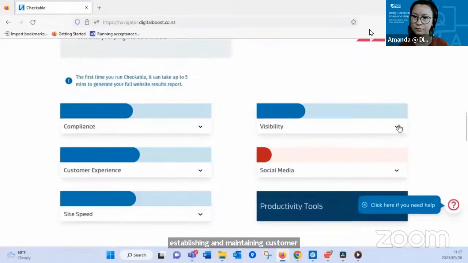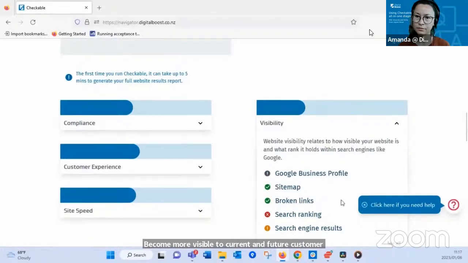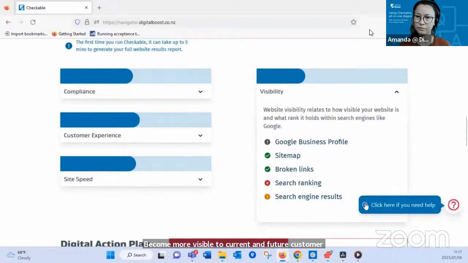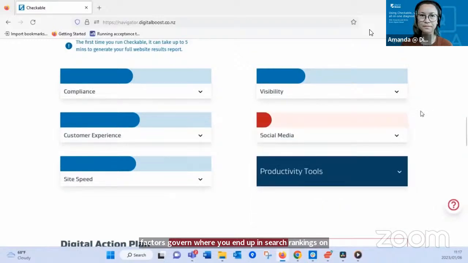Become more visible to current and future customer groupings by concentrating on visibility. Visibility factors govern where you end up in search rankings, on search engines, and how visible your business profile is overall. The bottom line, visibility drives sales.